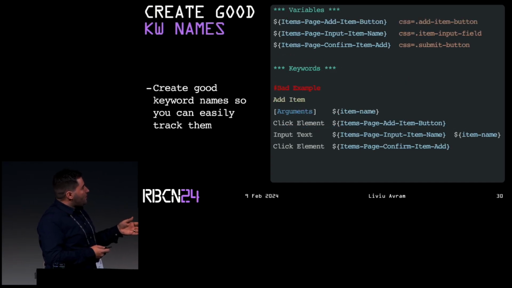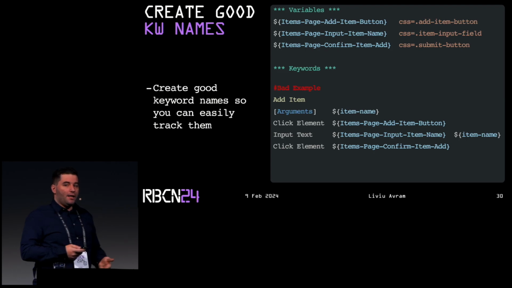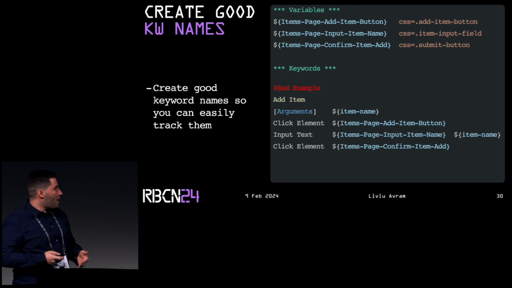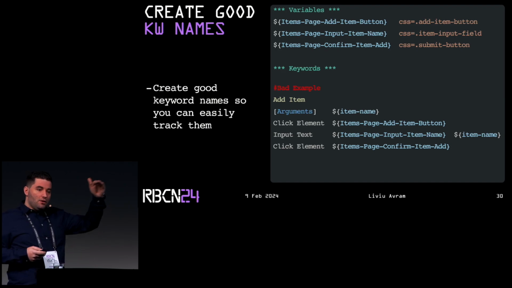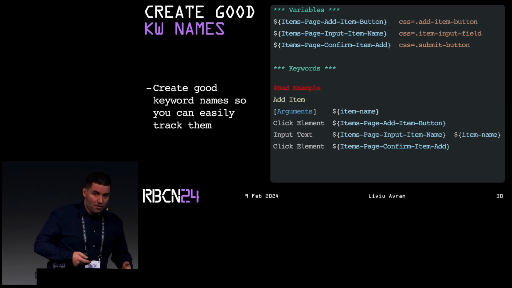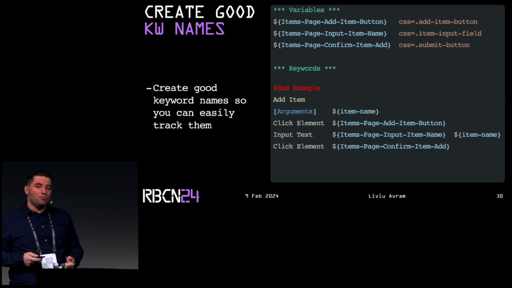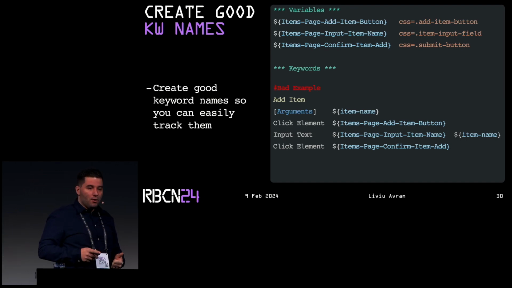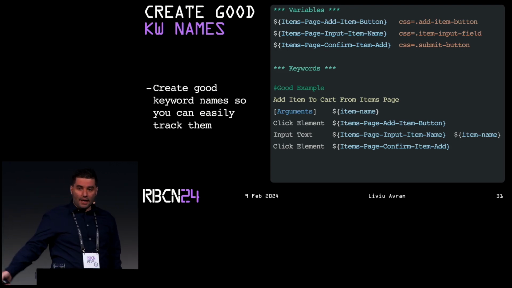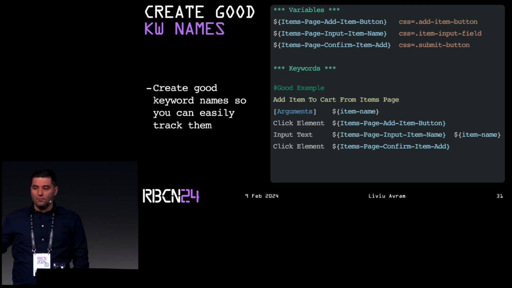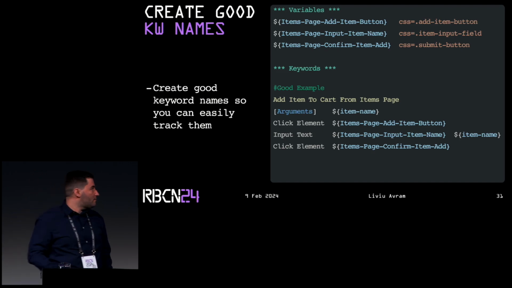Also, the same principle applies to keywords. If you have a keyword that's called add item, when your resource file will get to 2,000 or 3,000 lines, I will wish you good luck finding it and remembering what that does. So instead, you should have something like add item to cart from items page. Again, you know where that keyword exists and what it does.